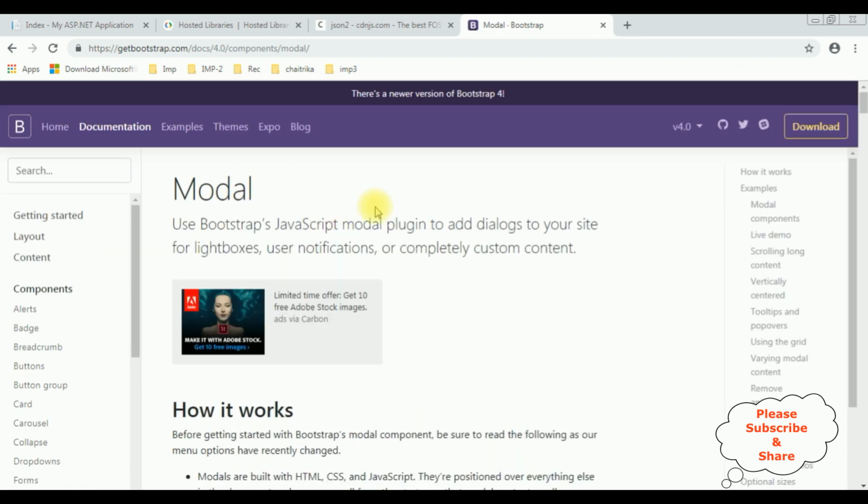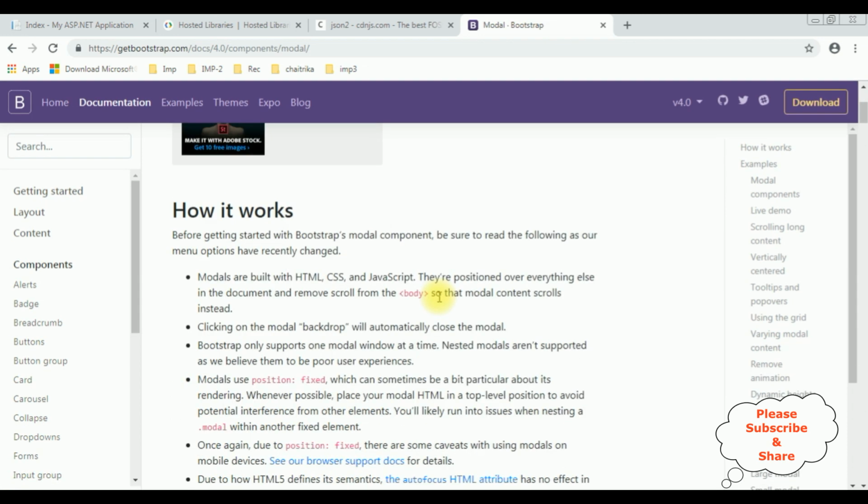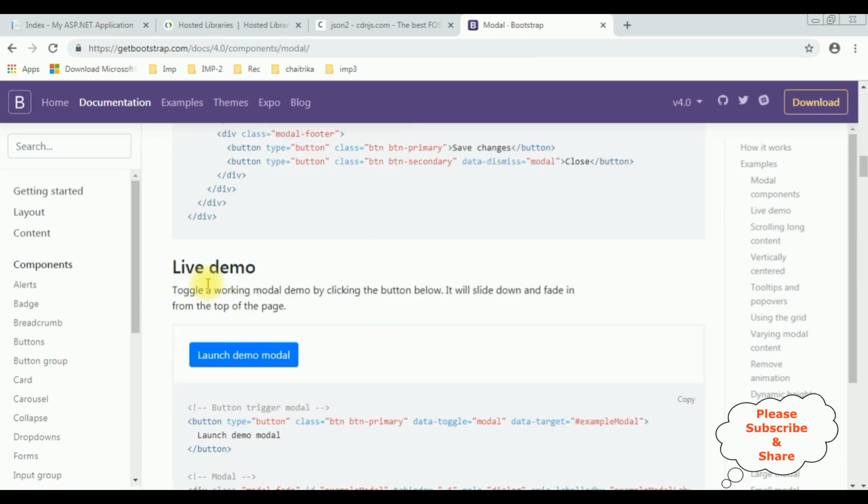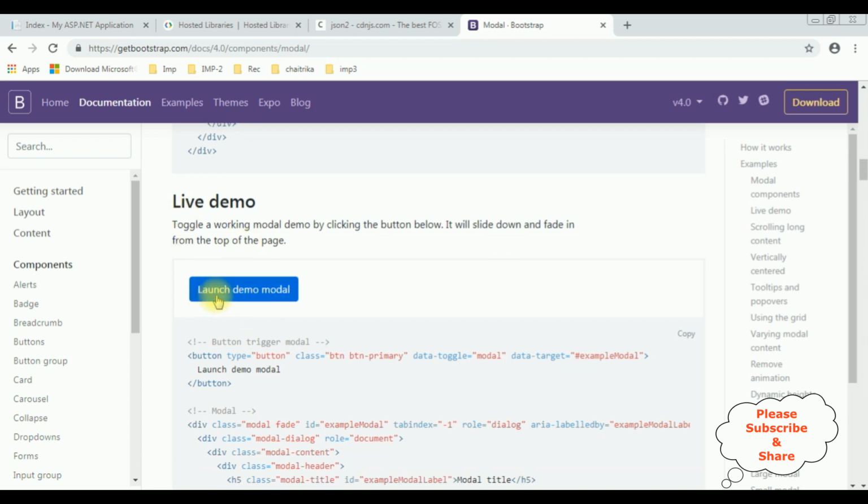And this is the official website for Bootstrap. Here we can find the latest versions. I'm using version 4. If you come to the bottom, here we can find different examples of the modal pop-up.